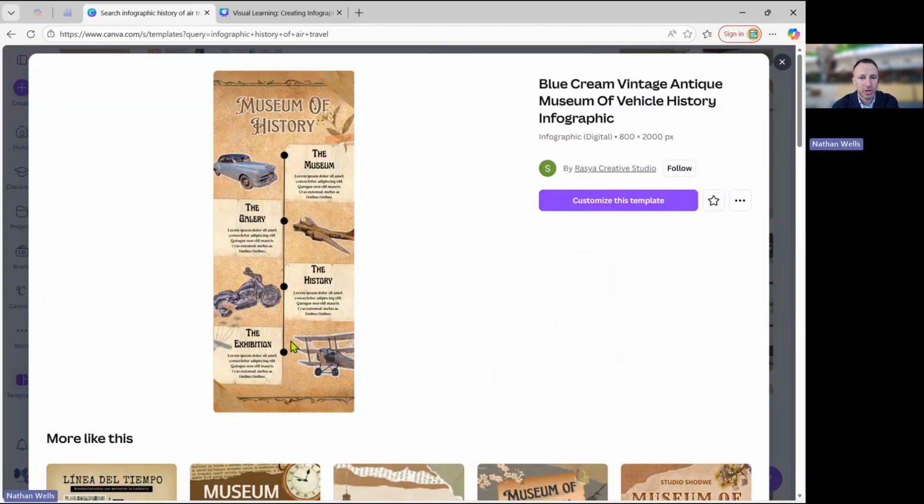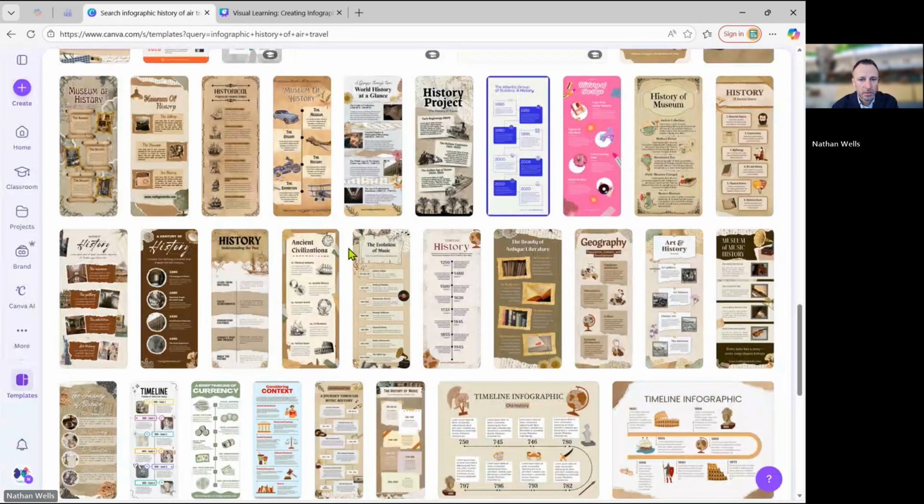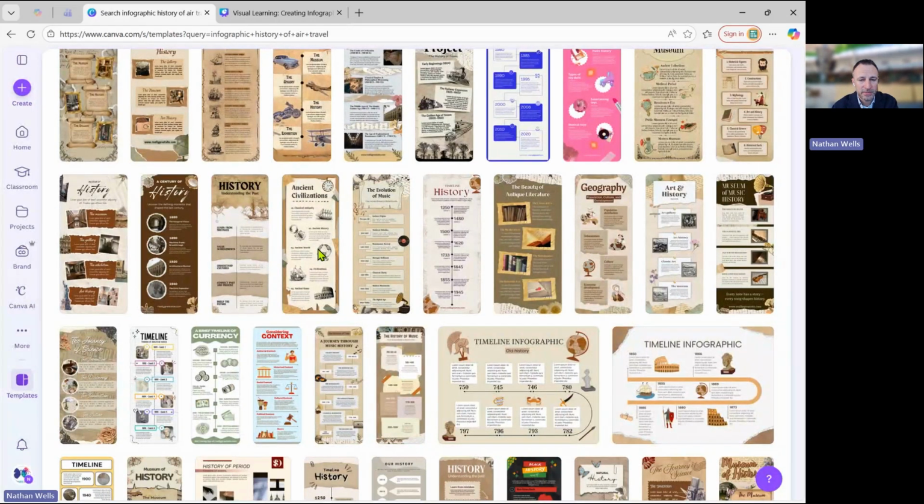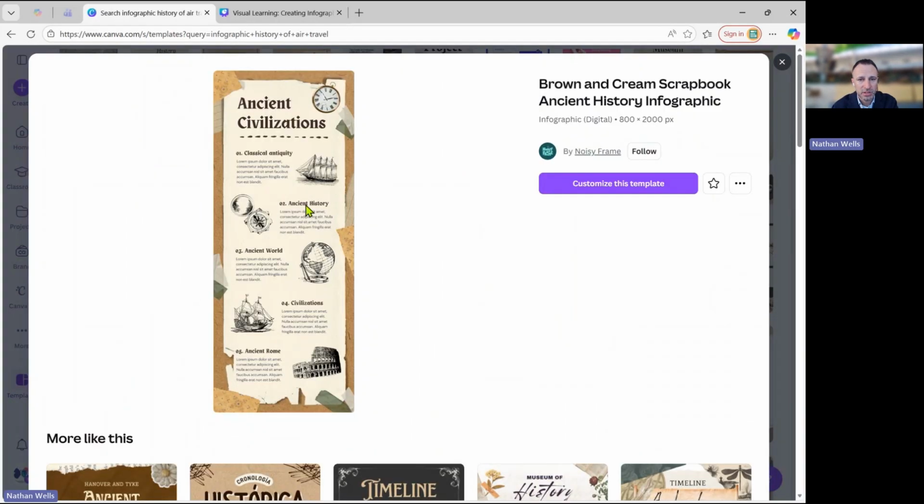Oh, Museum of History. Sorry, I saw the 2 airplanes. I thought maybe that was going to be it. But I do like something like this that lets me do a little explanation and an image. So let's customize that image and we can play with that one.